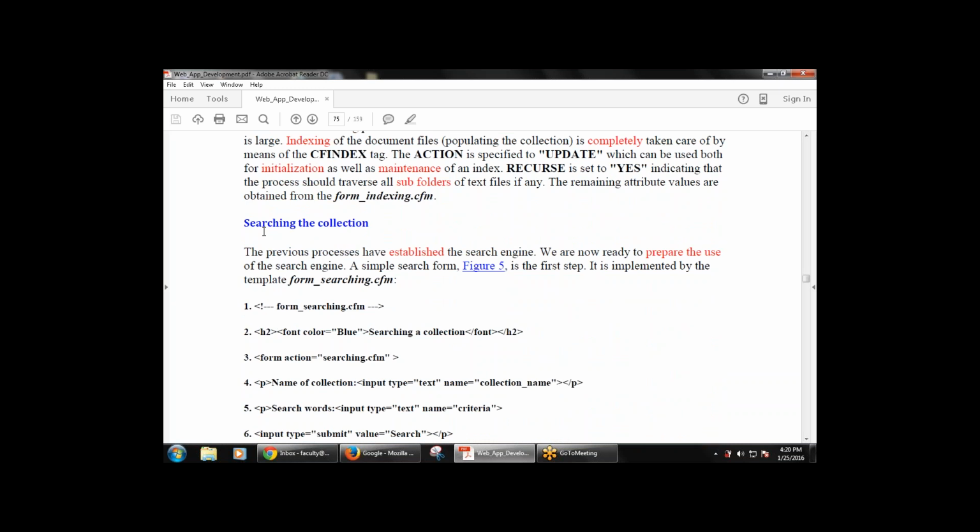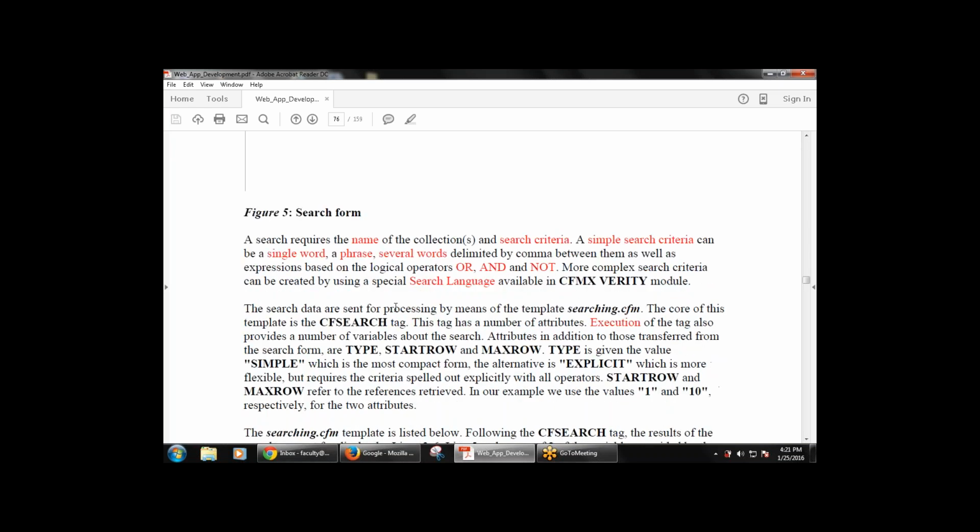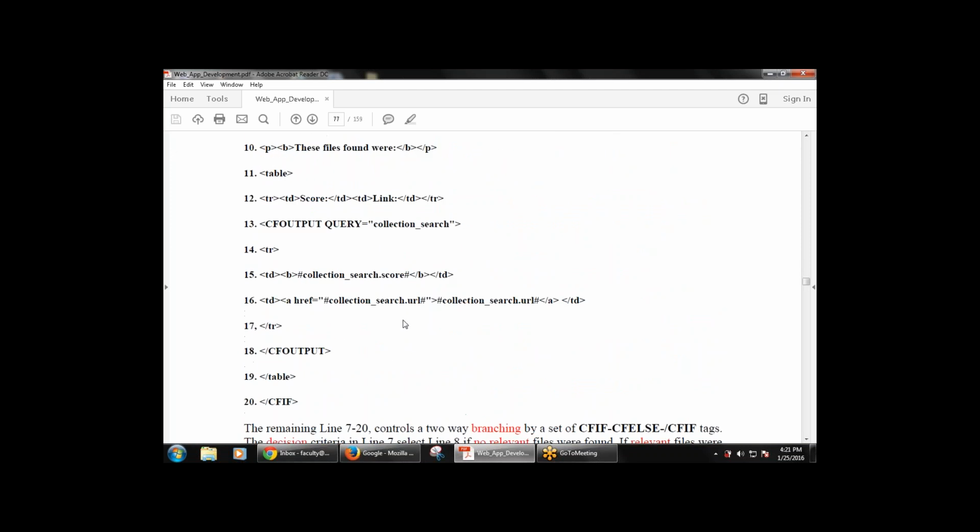Now next is searching the collection. We can also search the collection with this one, like this one. This is also required in the H2 tag. Then there is the name of the collection, search word, then there is a search button. This is also the output.